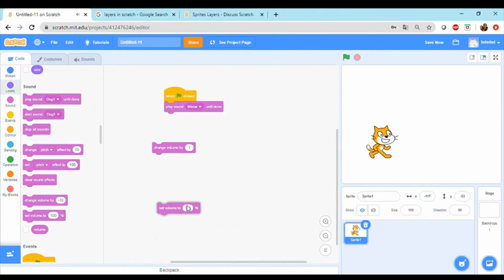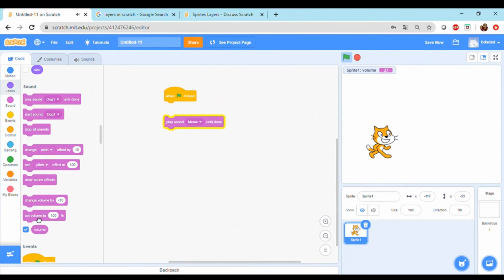Now this one is set volume to 100%. Let's say if we played around enough with our volume button, then we can always set the volume back to 100%. Alright, and you have this one which shows volume is 27% right now. So we click back and it changes to 100%, and you could see the change in volume.